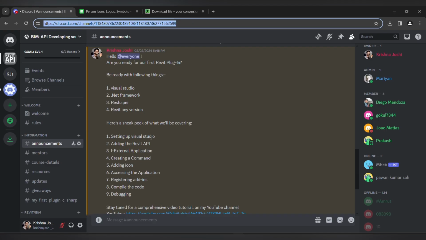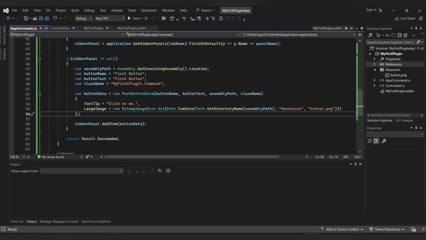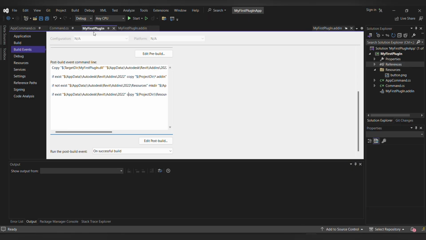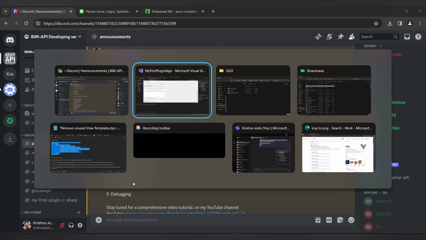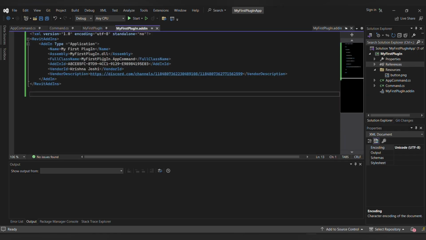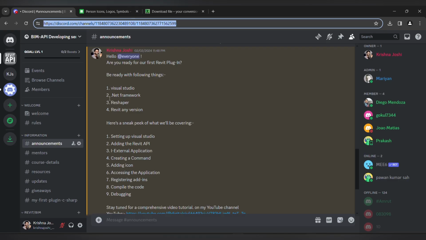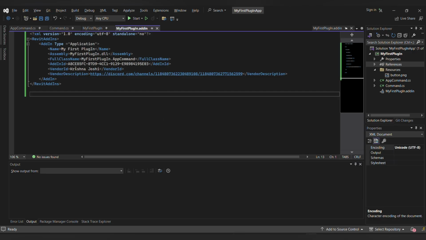So we successfully covered all nine topics. First we set up the Visual Studio project, then we added a reference, then we created an application class and command class, then we added an icon also. Then we accessed the application with the post build event. Then we registered our add-in, successfully, with our assembly name, our ID, our vendor ID, and so on. Then we compile the code, and we are also going to debug the code.